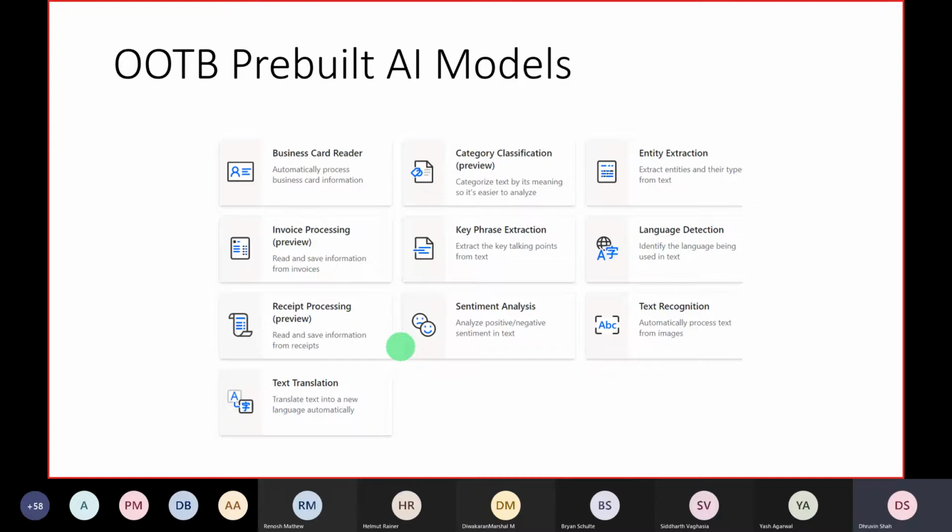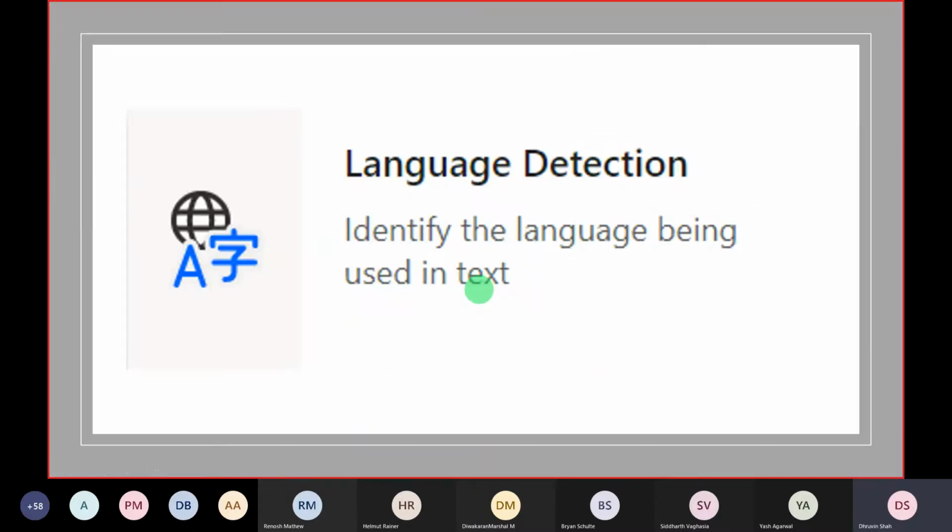Now these are the pre-built models we already talked about. Now we'll get started with one thing at a time over here. So let's get started with the language detection model first. Let me talk about what we mean by language detection.